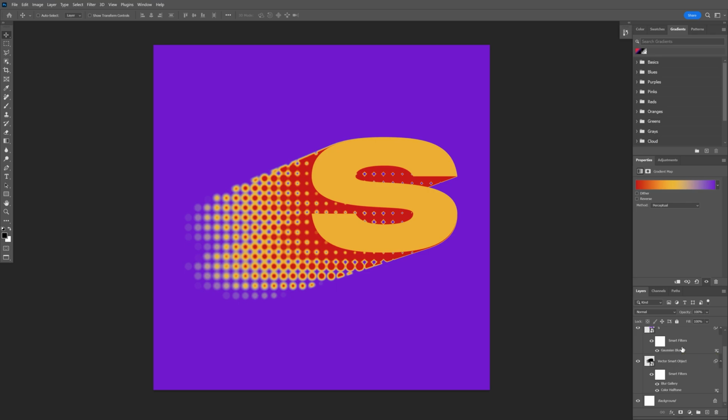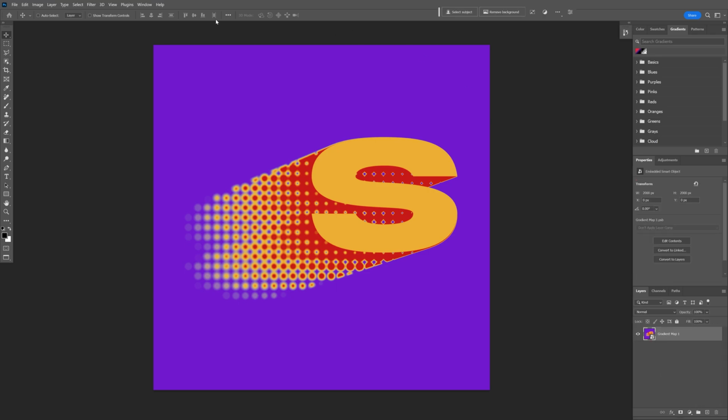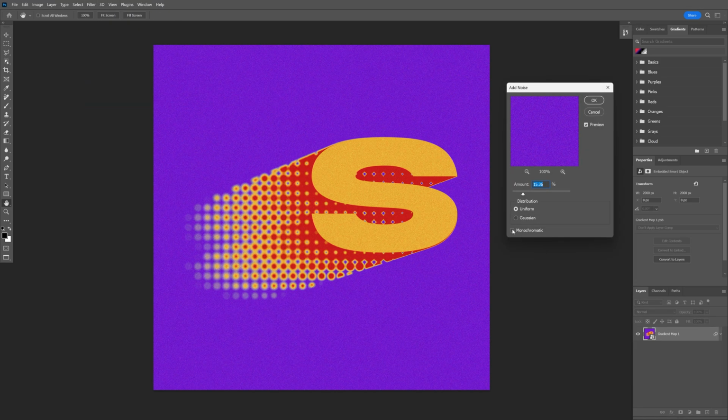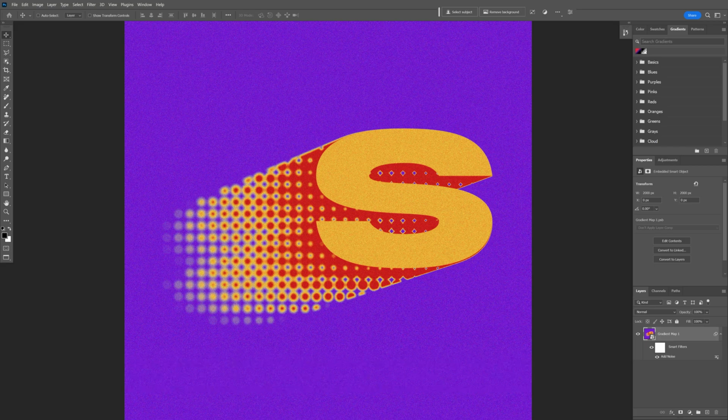I'm going to press and hold Shift, select all the layers, right click, convert to smart object, and let's go to Filter, Noise, Add Noise. Make sure to uncheck the monochrome, and in my situation, I might go with 17%. Click OK. And this is how you make this really cool looking halftone text effect here in Photoshop. Thanks for watching.